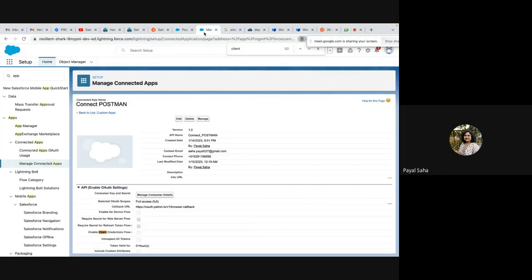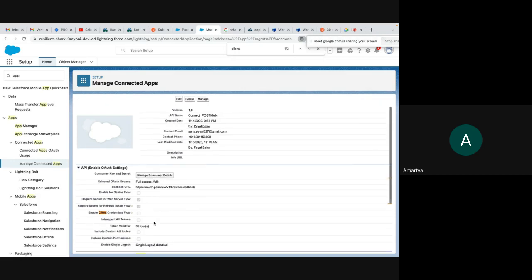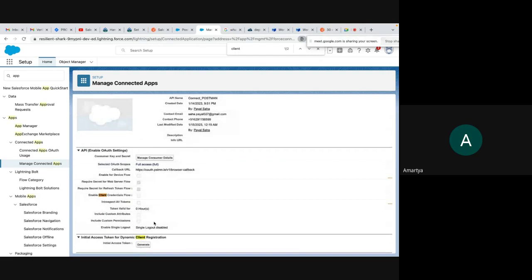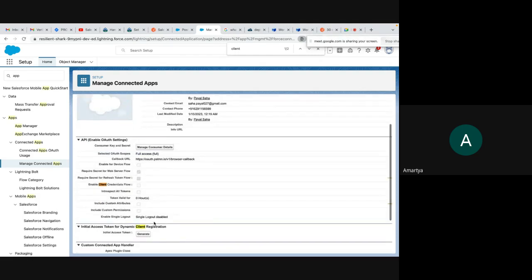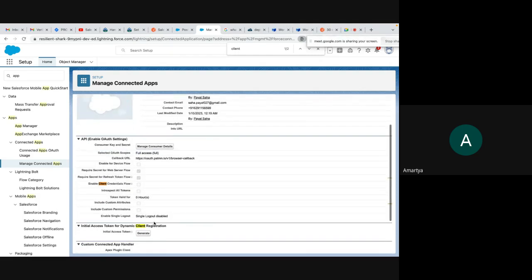Sure. Just one question I have. What should I put here in the callback URL? You can just put www.salesforce.com. That is fine because that is not going to give you something for now. Callback URL is required when you actually connect and land somewhere. Okay, understood.